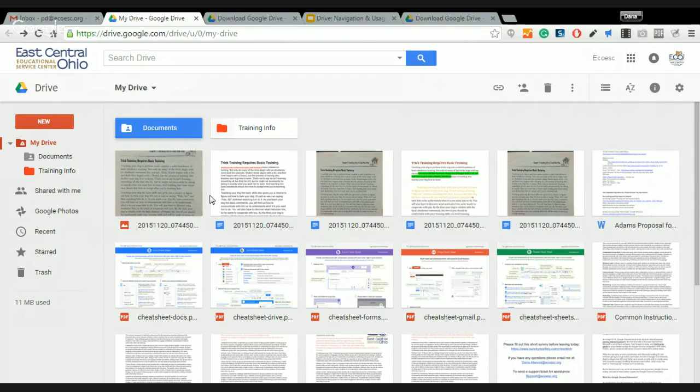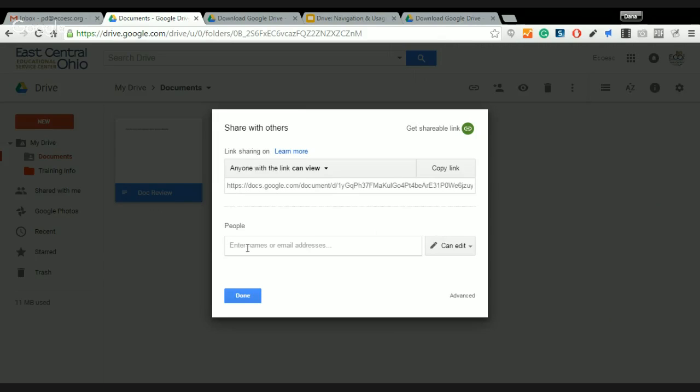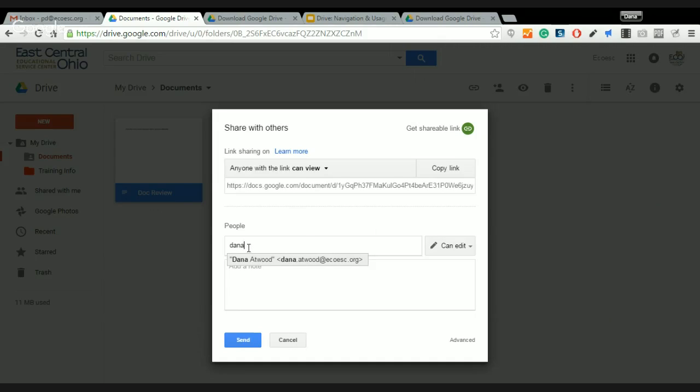You can also share single files as well. I'm going to go into here and maybe this document here. And when you click share, you have the option to type the name in as well for the person. And here's where you can make it so they can comment. So they can only add comments to a document. So they can't really change the document, but they can view it and they can add comments. Can view only allows you to view the document.